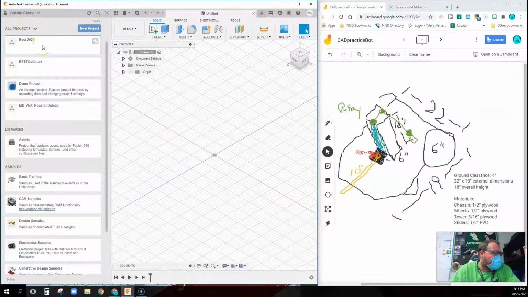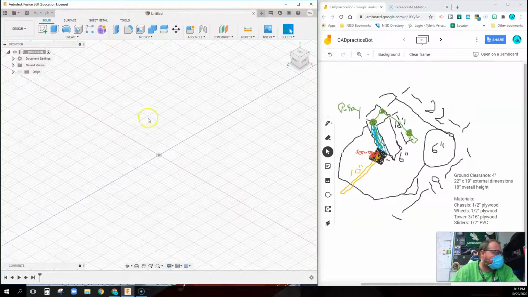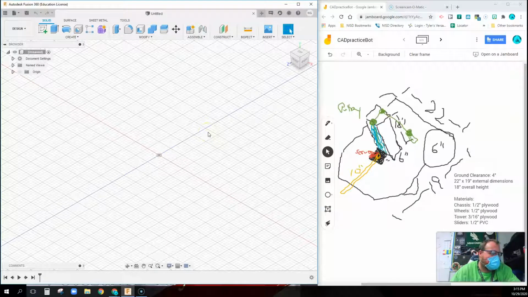Okay. And if we need to open a project that's already been created, all of those projects will show up in here. If you need to start a new project, you can click on this New Project button right here, or just begin inside of the untitled project that starts when you open the tool.